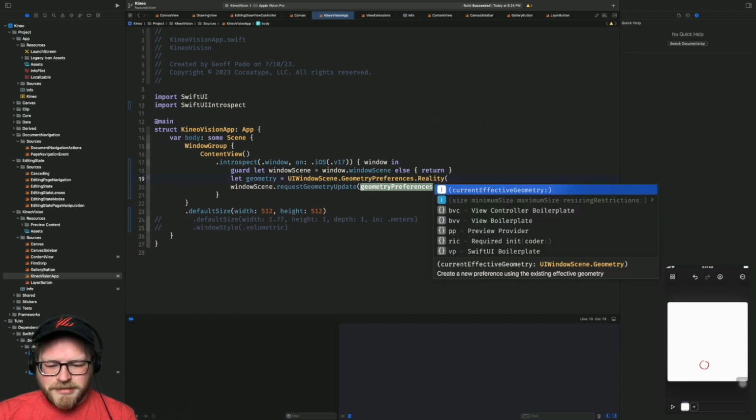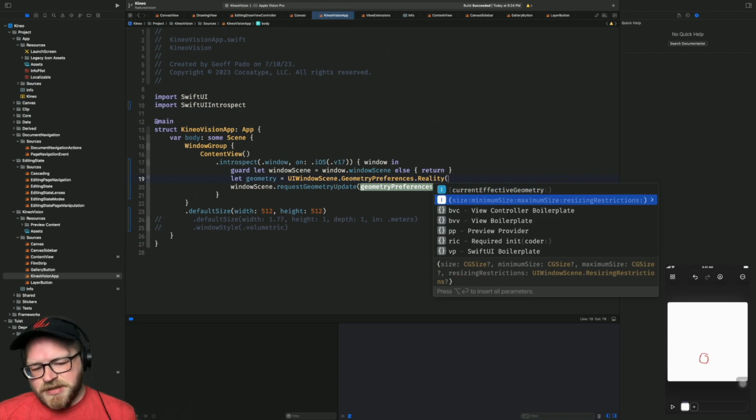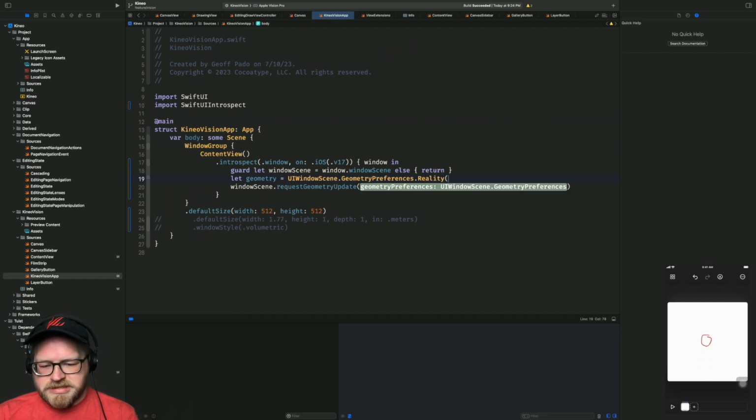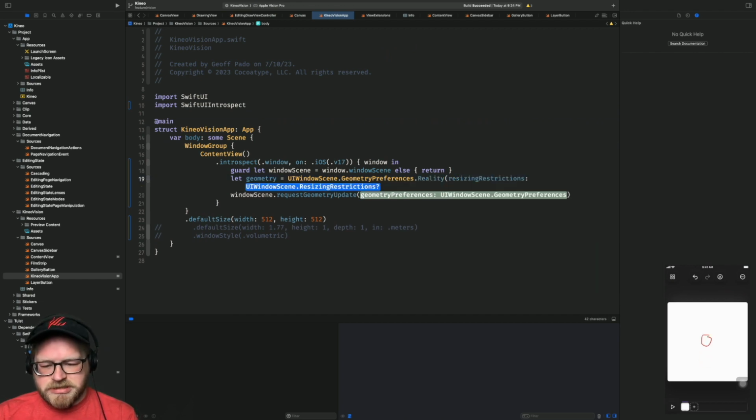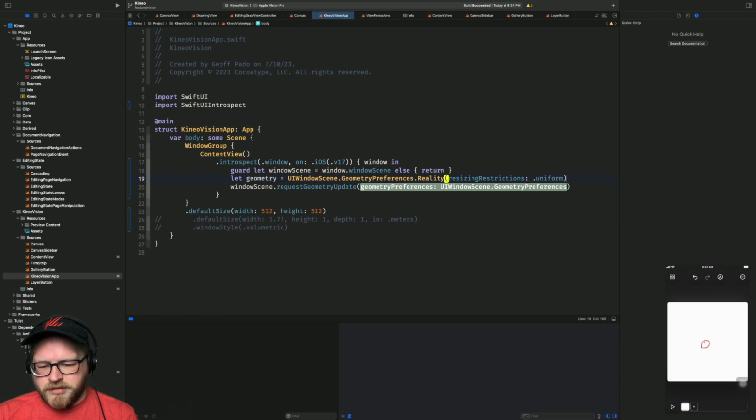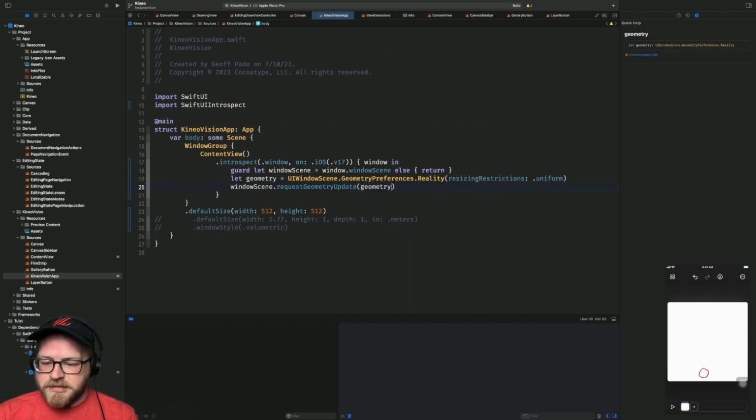Probably. And then we want this one. Size, minimum size, maximum size, resizing restrictions. So I think what we want to do here is set this one to resizing restrictions, uniform. And that will mean that it scales always being a square. And then finally, we can just put that there. And then what we should be able to do is build and run this, and it will always be a square. And we can finally be happy.